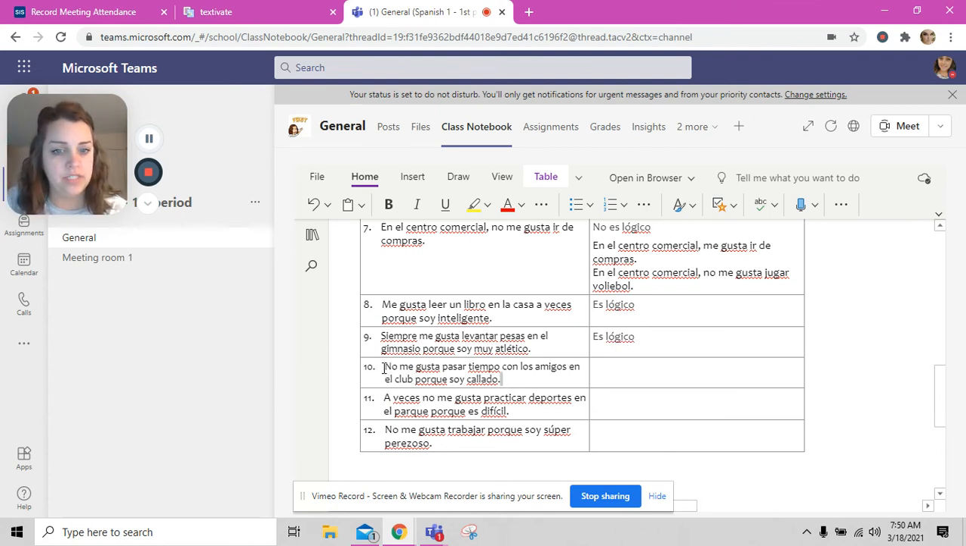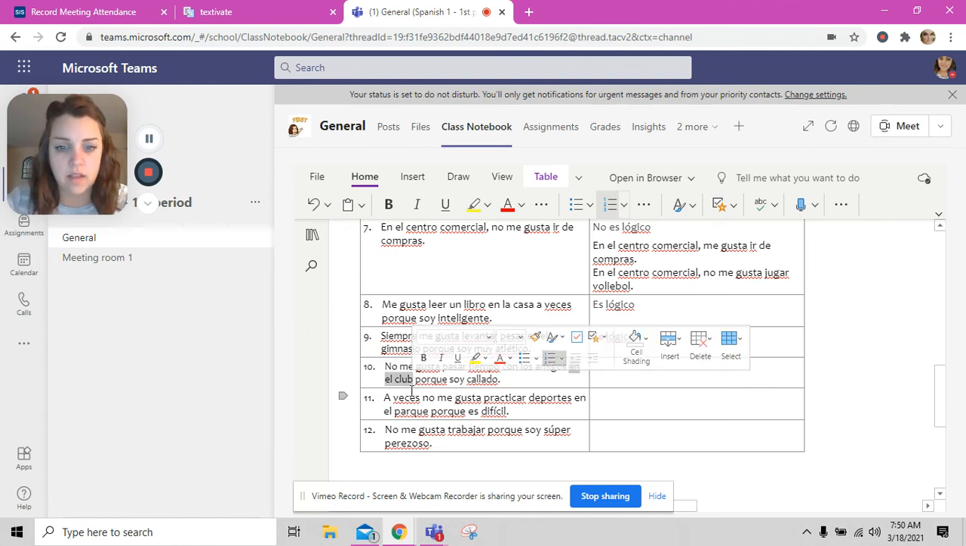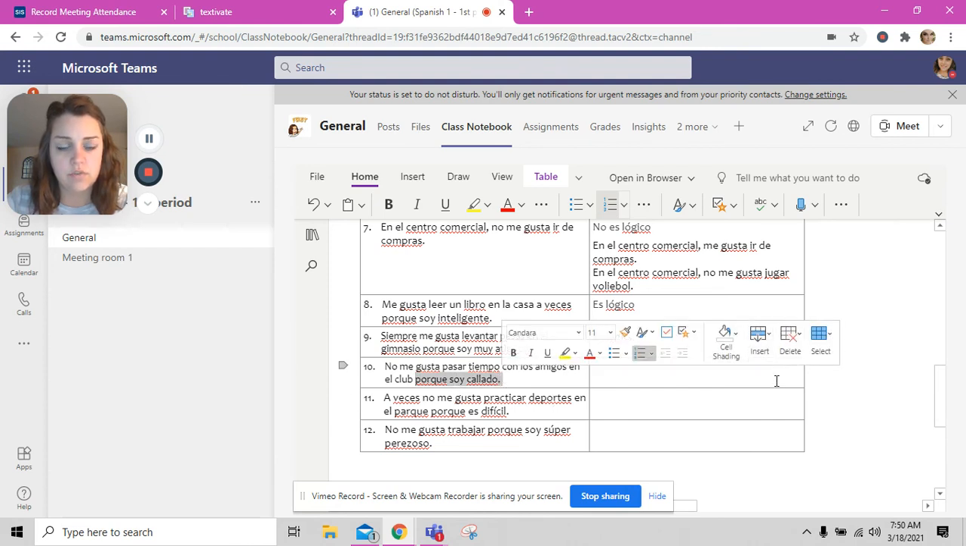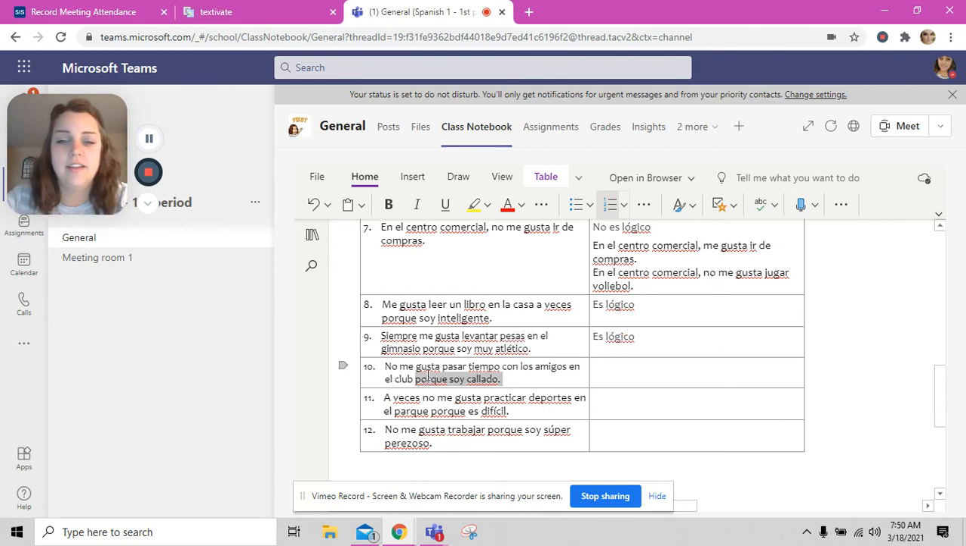And let's see, number 10. No me gusta pasar tiempo con los amigos en el club porque soy callado. I don't like, no me gusta, I don't like pasar tiempo con los amigos, to spend time with friends. En el club, in the club, porque soy callado, because I am quiet. I don't like to spend time with friends in the club because I'm quiet.